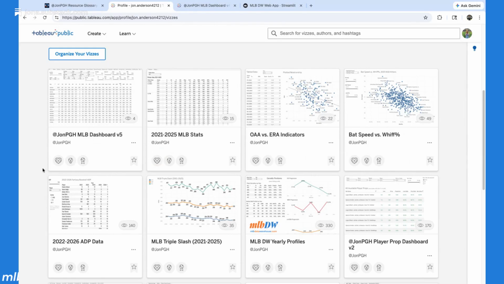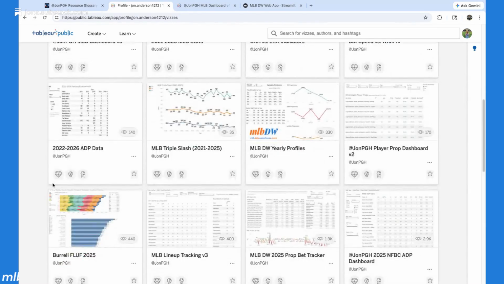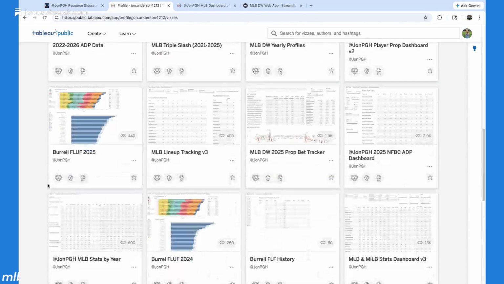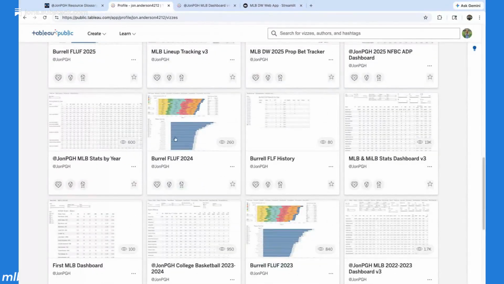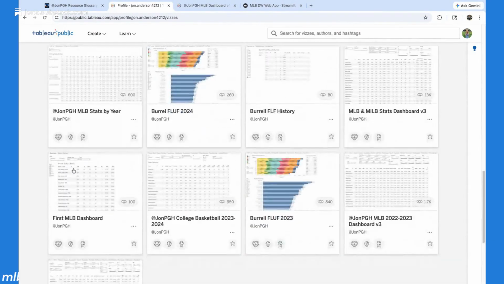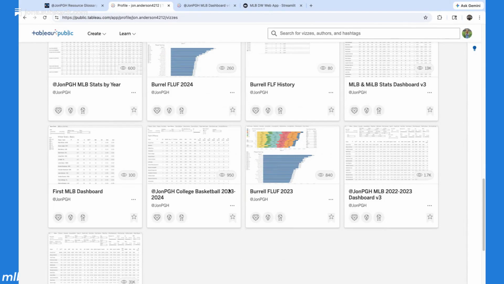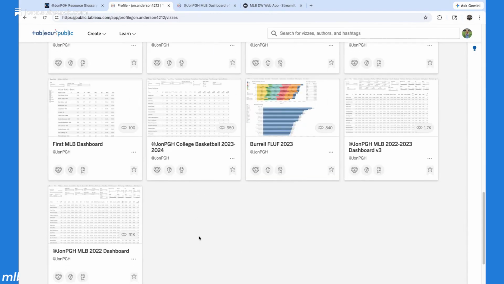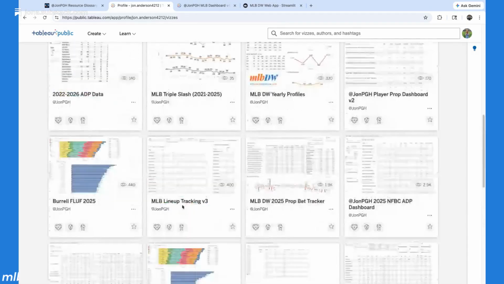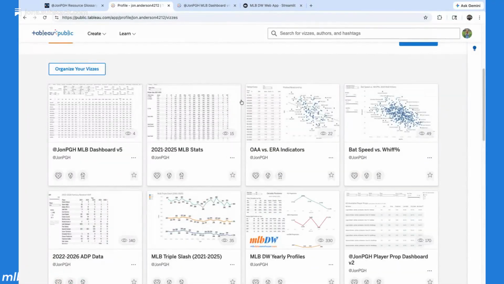A lot of them are outdated and they were just one-offs, things I put up for one article or something like that. But some of them are personal, like my own fantasy football league stuff here too. There's older versions of the dashboards. I messed around with some college basketball stuff in the past as well. But yeah, you can always go here to see.